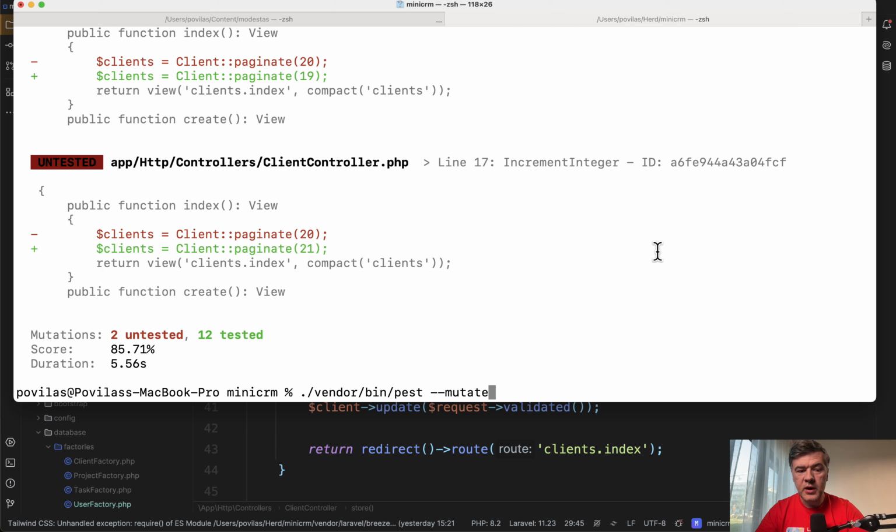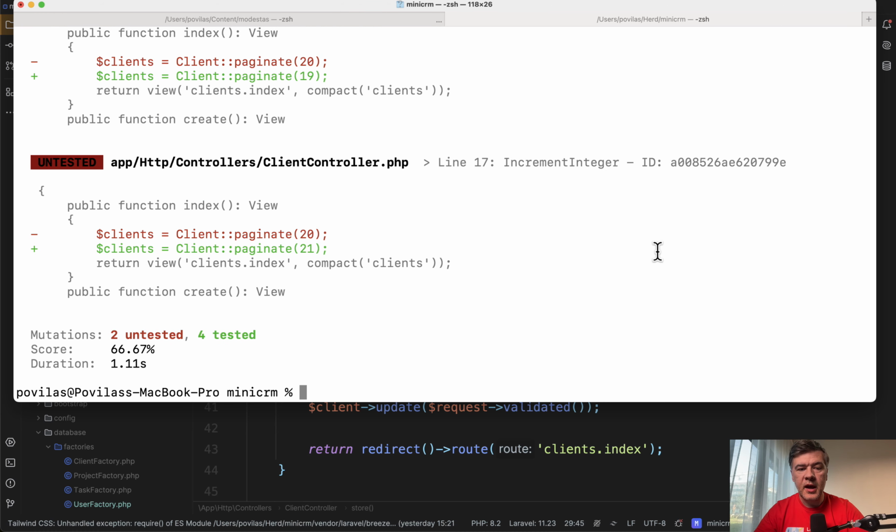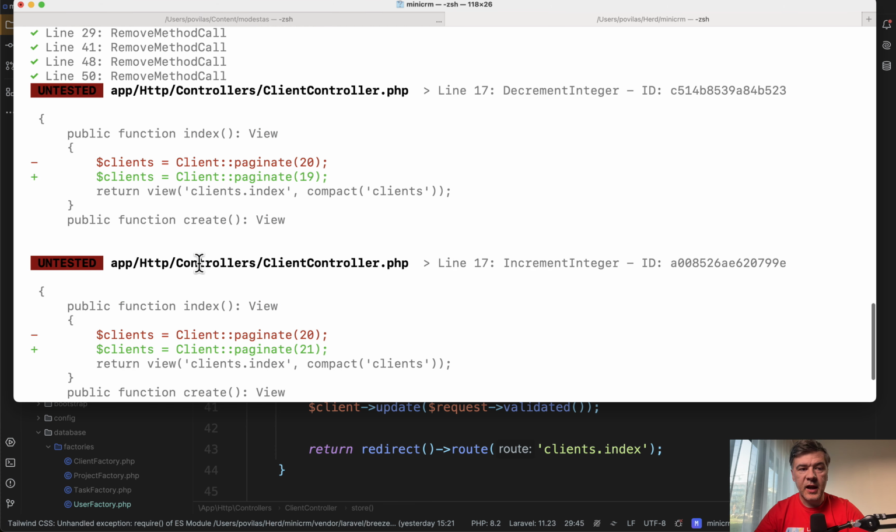See, we have 2 untested and 12 tested. By the way, tested means okay, untested means failure. So it's not pass and fail. The terminology is tested or untested mutation. So we run that again. Similar thing happened, but now we have 4 tested and 2 untested. So those 2 untested cases were still flagged as untested.